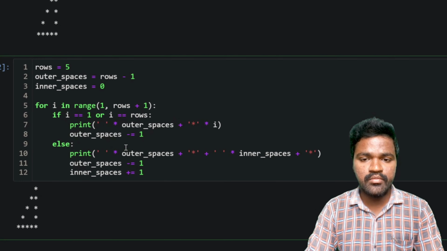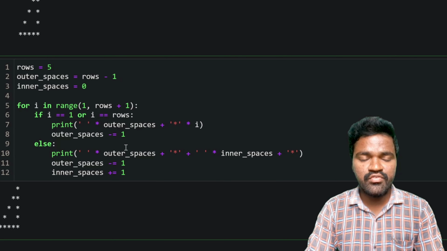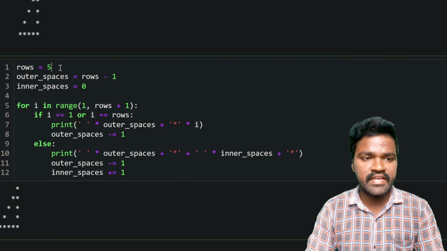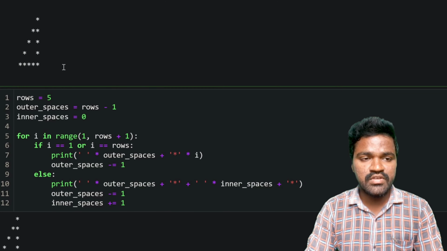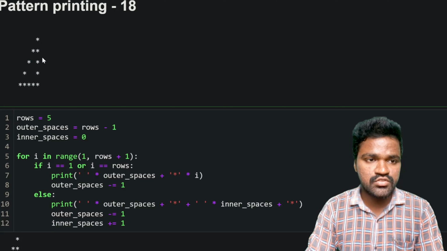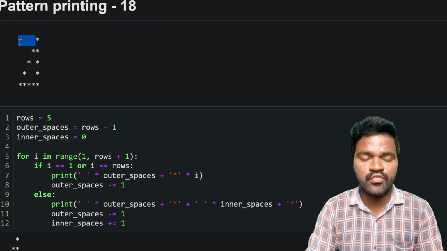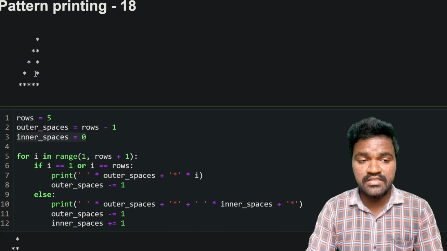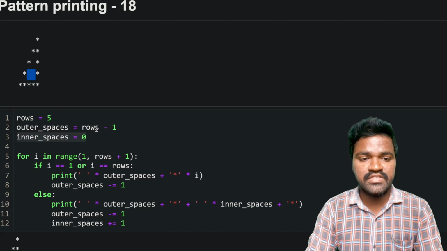I hope you can understand this logic. If not, let me explain one more time for you. Here initially we are taking rows to get how many rows we have. As we have observed, we have two different spaces: one is before this pattern and another is in between this pattern. For that reason, I am mentioning two variables. One is outer spaces, to keep track of the spaces before these stars, and inner spaces, to keep track of the spaces in between these stars.